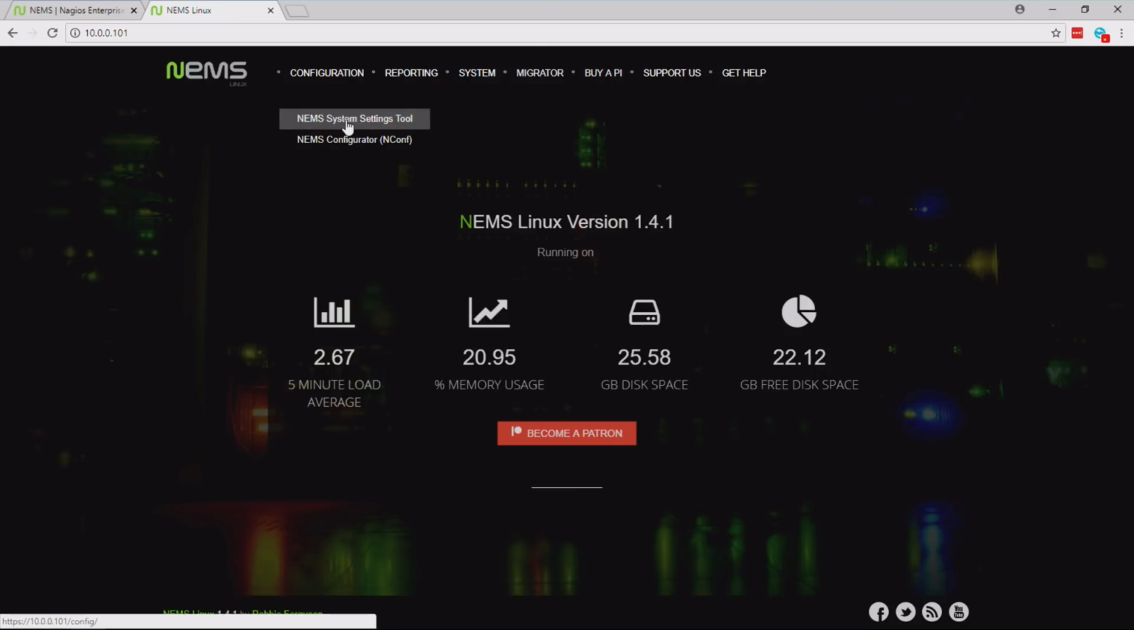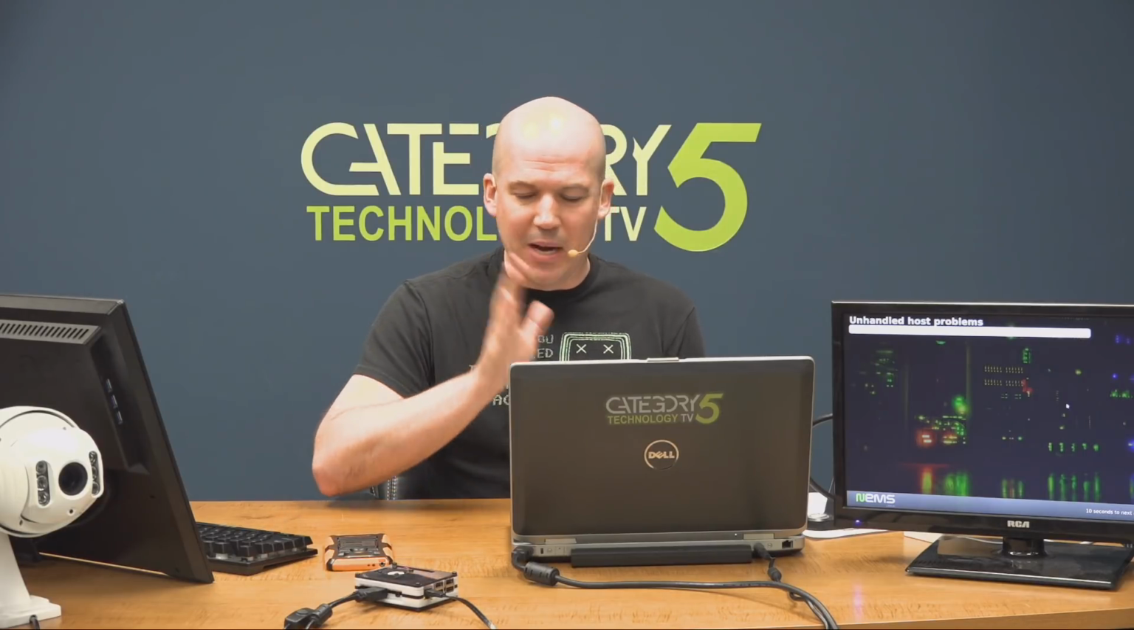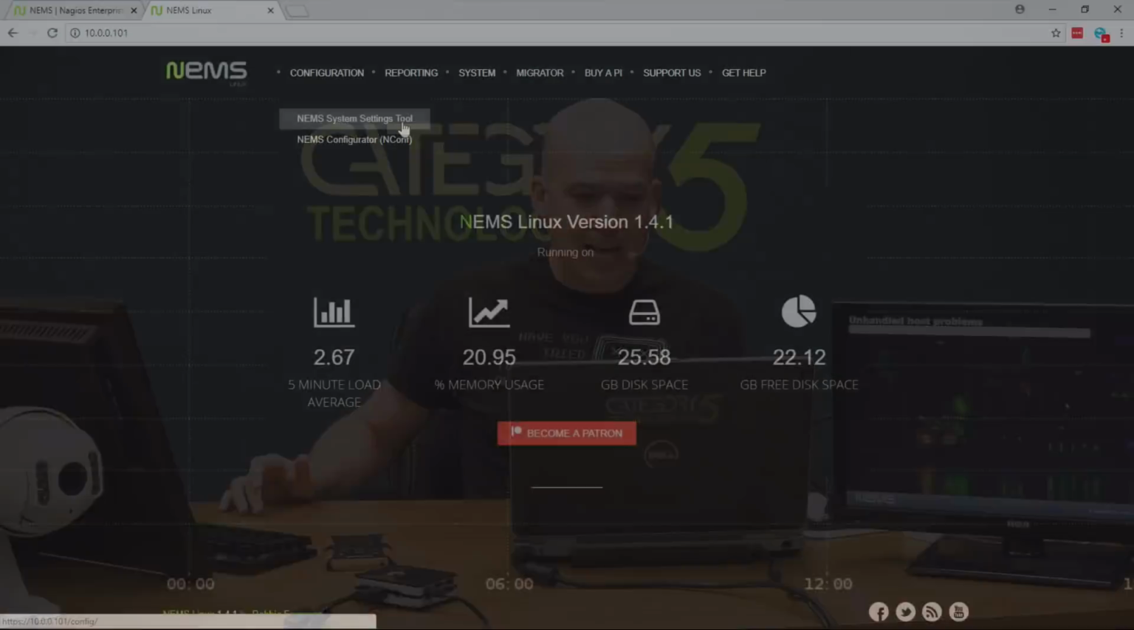Configuration. We've got the NEMS SST, or System Settings Tool. This is a great component of NEMS because you remember, if you've ever used Nagios before, setting up things like the resource.cfg file, if you don't set things up correctly, then Nagios won't start and you have all kinds of trouble, and it's onerous to work with config files in the Linux terminal. This gets you out of the Linux terminal and into a UI and allows you to set up things like your SMTP server settings and a bunch of other things. We are going to look at that today.